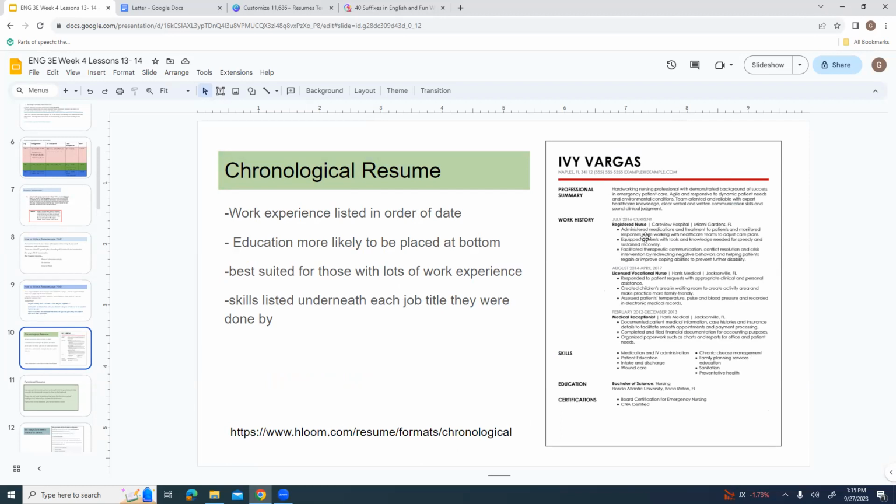Loom, they were lovely. Up here, there's a professional summary. I have to be honest, I personally don't like that, but I'm not a human resources professional.